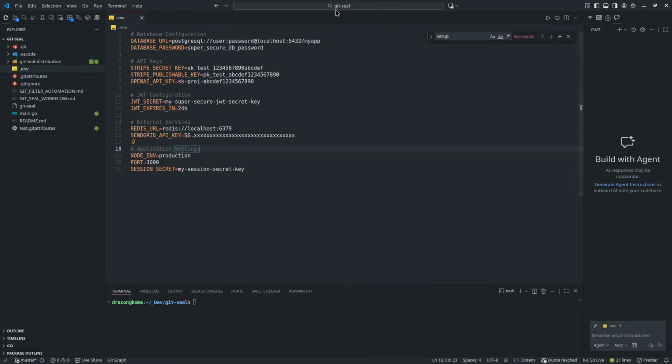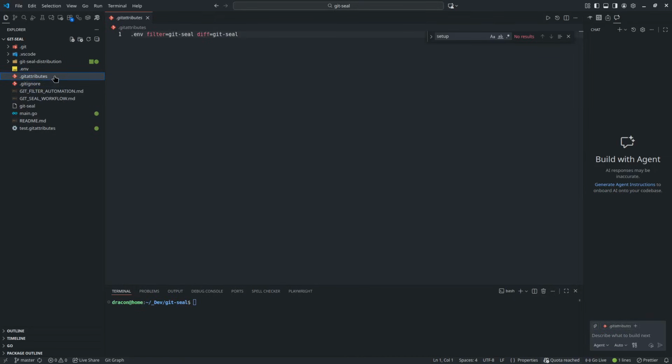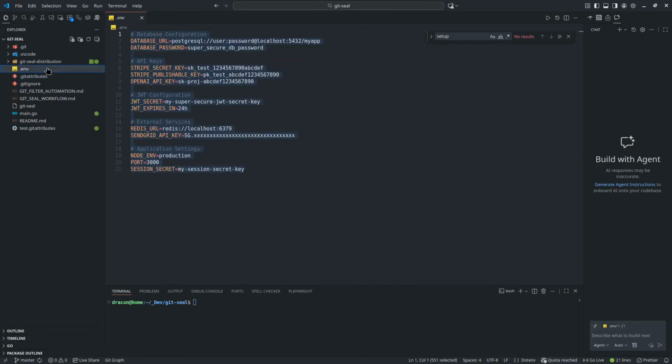So you can see this is the Git-seal project. We have this as the env file, right? And I have a gitignore. We're actually ignoring the env file, but it doesn't matter if we also have a Git attributes file. This is just extra protection, because if we forgot the gitignore, then we are still not committing the env key. Regardless, you can see that I have it here and everything is unlocked. I can just write to it, whatever.